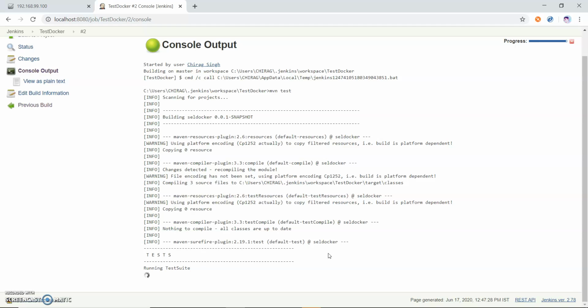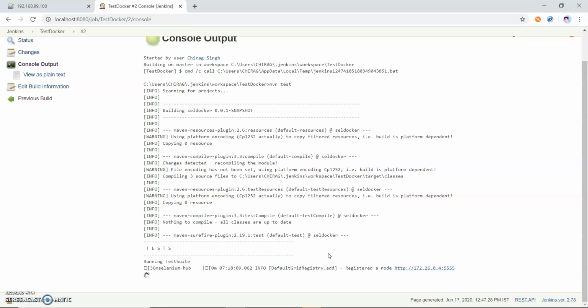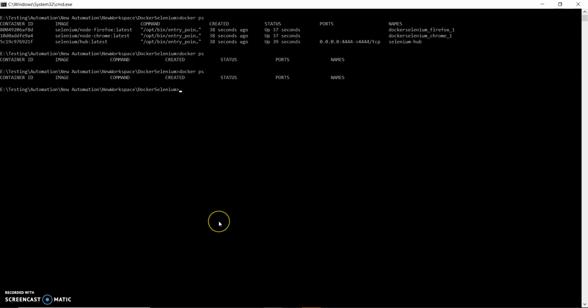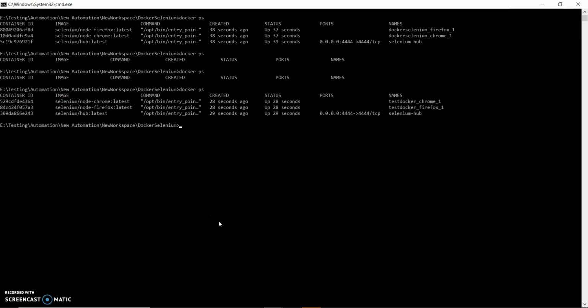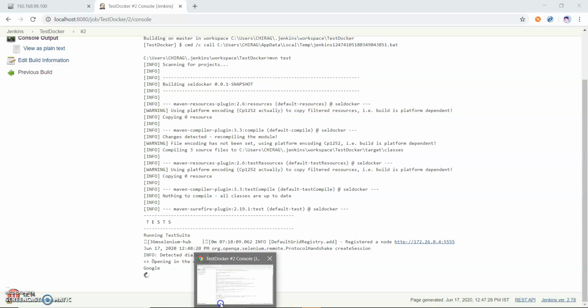So now currently it will bring up my Docker grid. It takes some time to come up. So now we are not doing anything manually. We are doing all the things automatically by using Jenkins. So it will be very useful when we run our nightly build. So you can see my Docker grid is up in containers. If I check, then you can see the 3 containers are up. Now it will run the test cases.